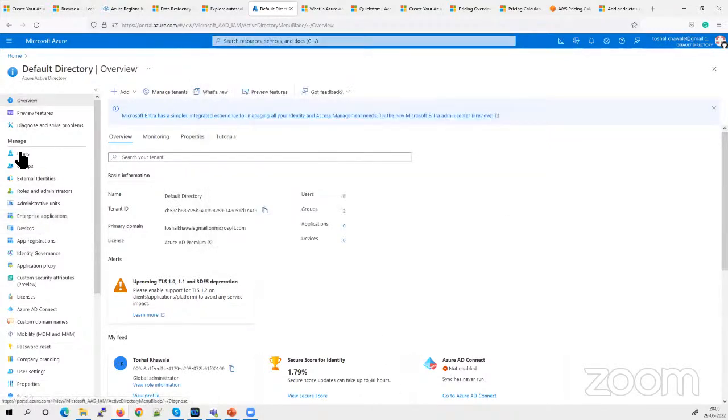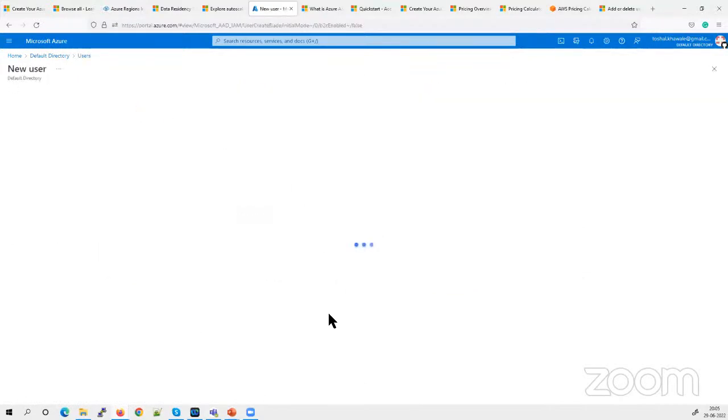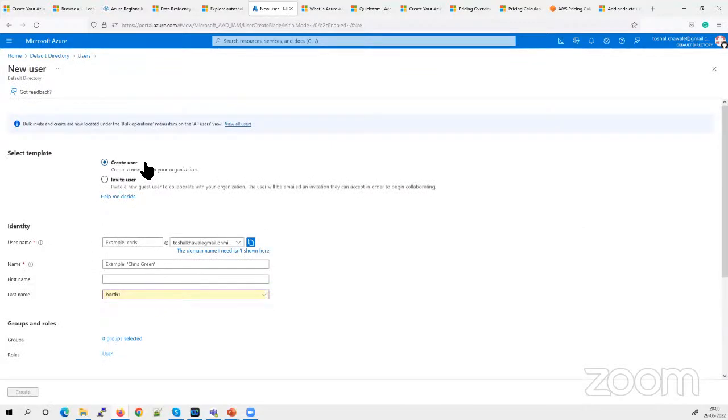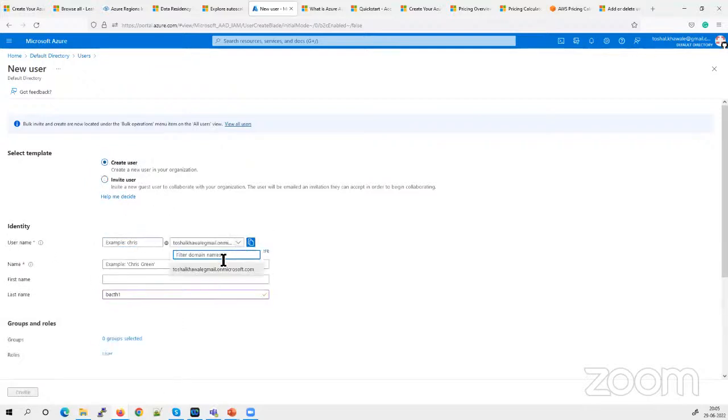I go into the user section here, and I can see there are so many users. I can go here and say create user. Then I can either create a user or invite a guest user as well. That will be a guest user, but I will just create a user. You can see there is a domain name listed here. I am going to create ExcelR user one. This is the name of the user, and it is going to have the domain I have created.